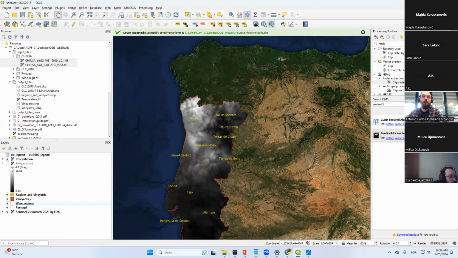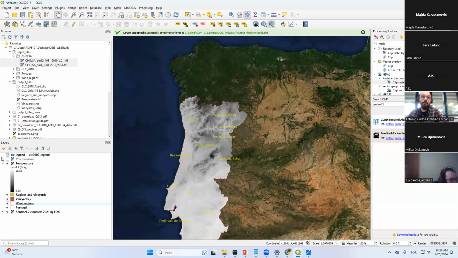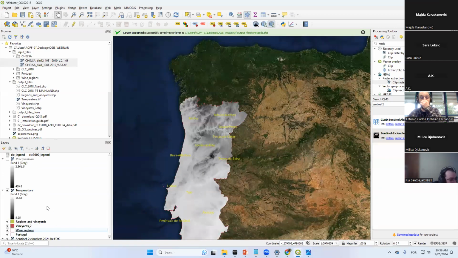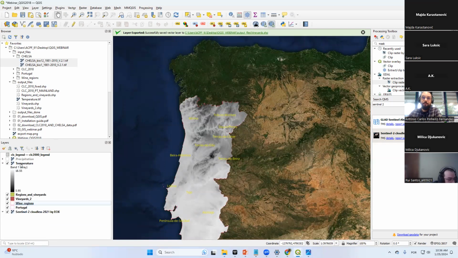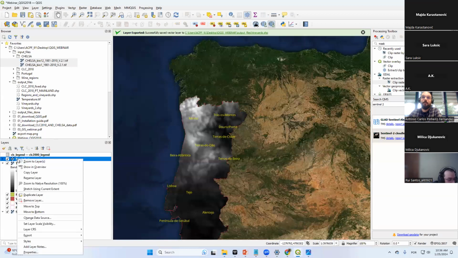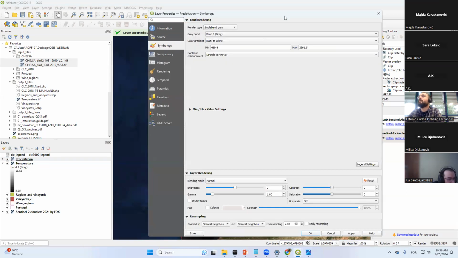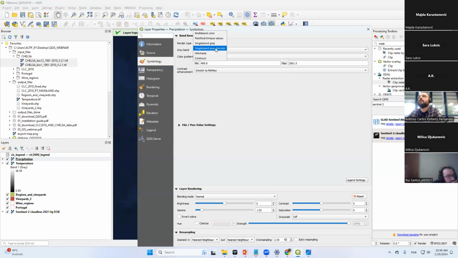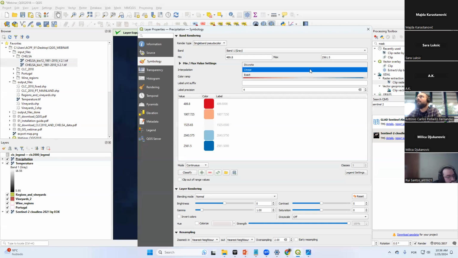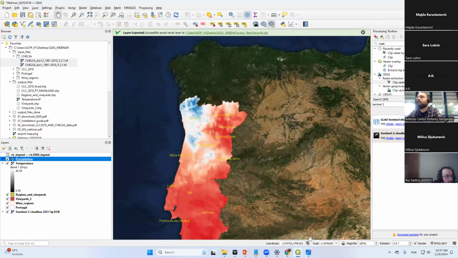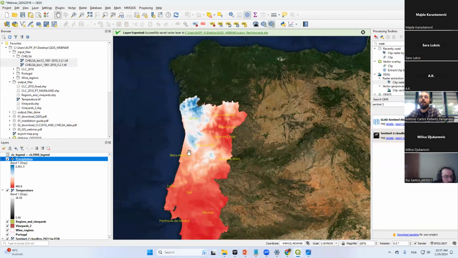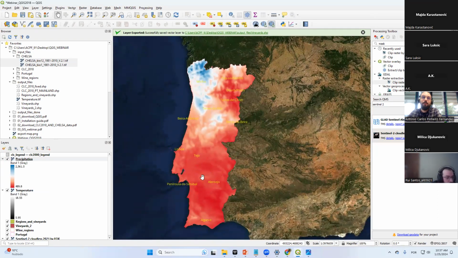Now, as you see, the colors are not very artistic, and let's now change the symbology, the representation, of our raster files. First, let's go here for precipitation, properties, symbology. Select here single band pseudo-color. Okay, and now we have the precipitation. Red zones with low precipitation, drier, and blue for zones with higher precipitation.